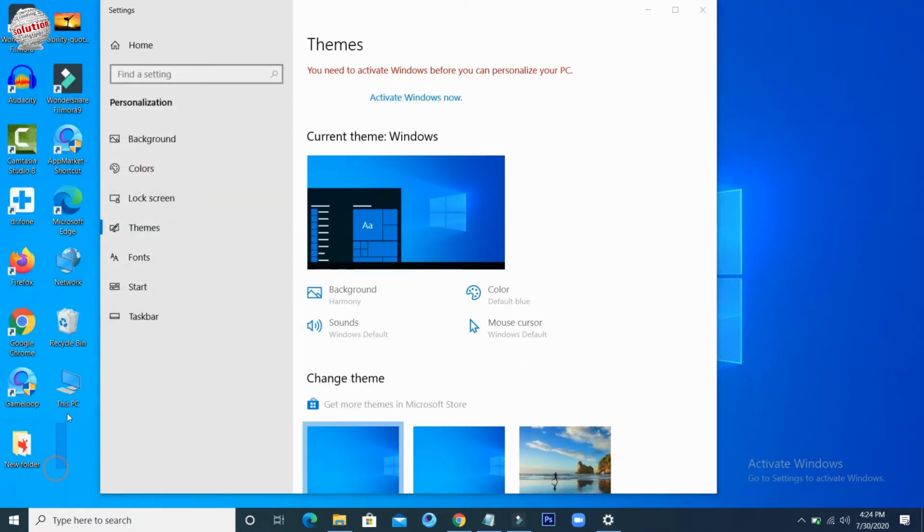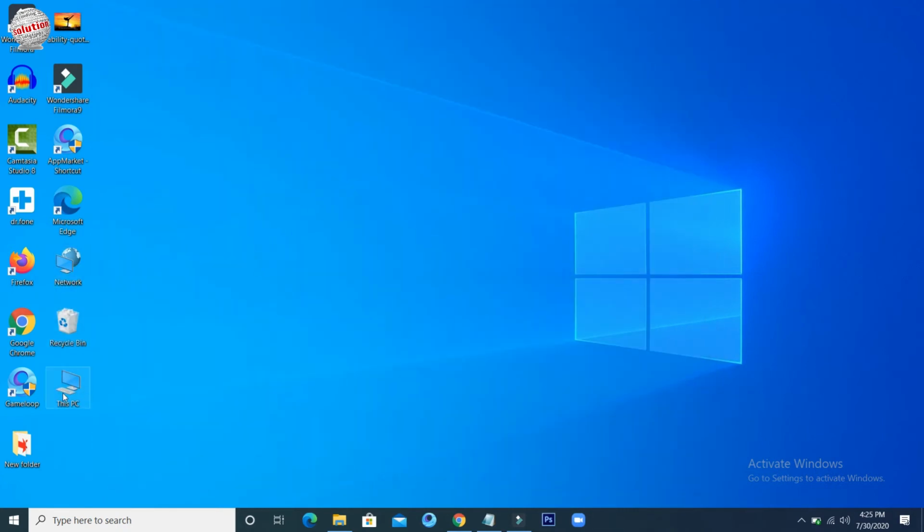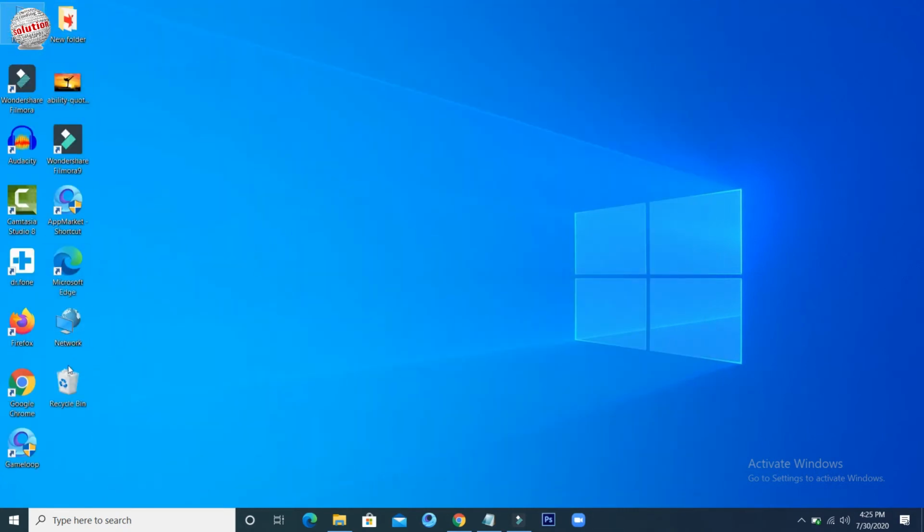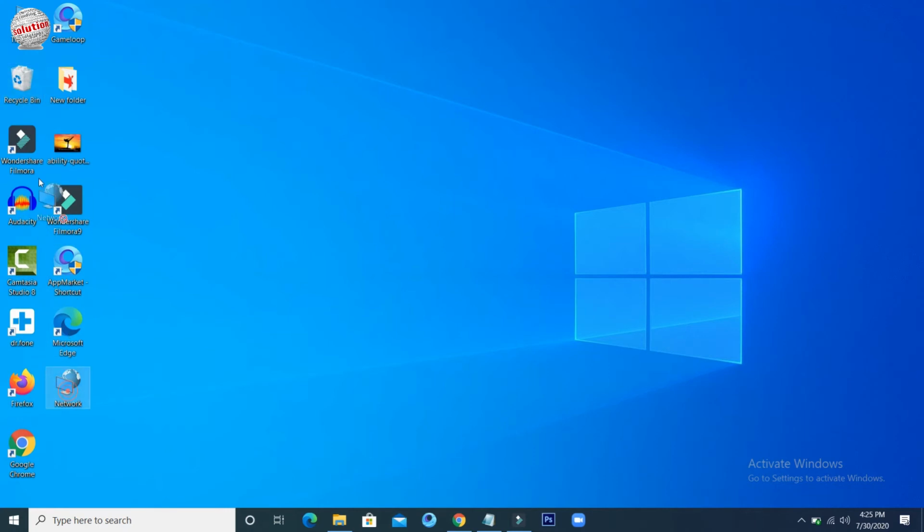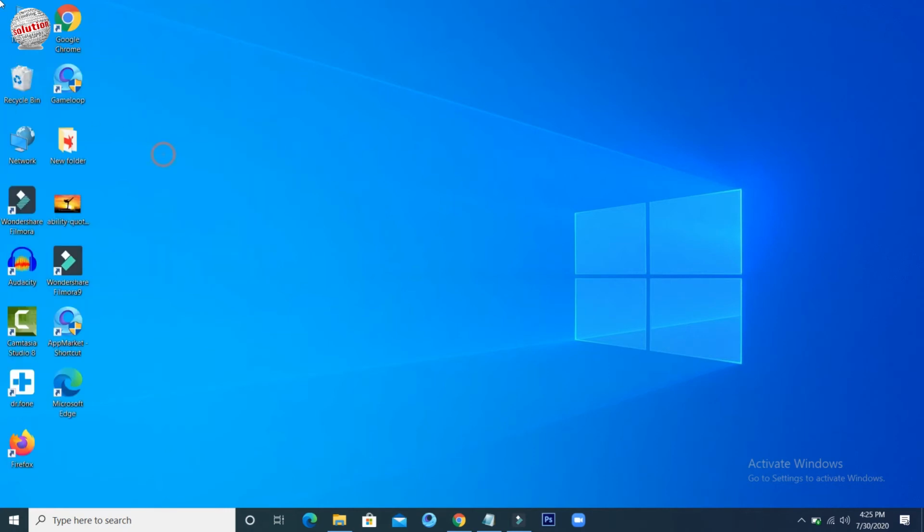You can see the icons have appeared on the desktop. Now place these icons where you want. Now that's how you add the icons on your desktop.